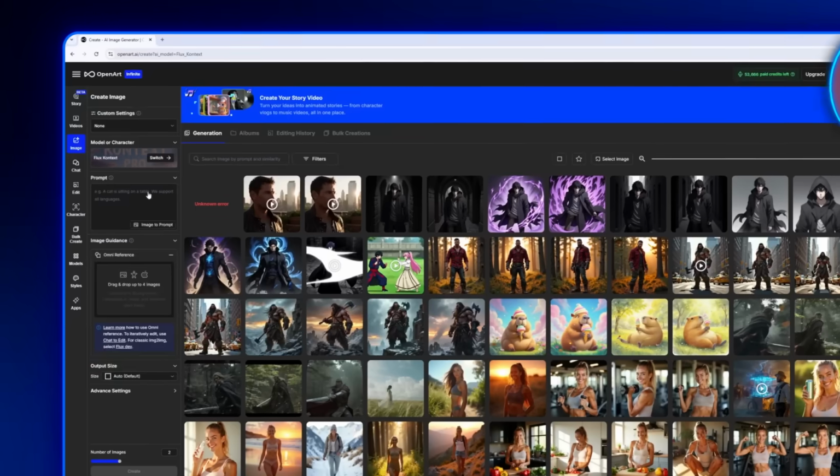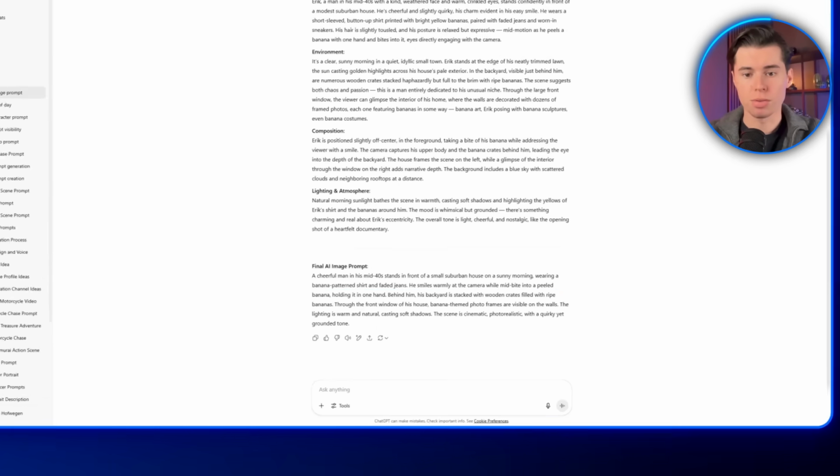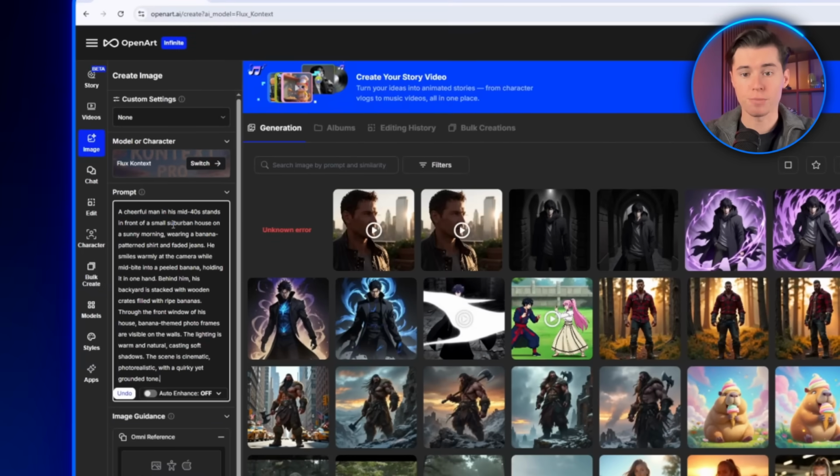Once I click that, I'll be taken back to the workflow. From here, you'll wanna grab the prompt you got earlier from ChatGPT. For me, I'm starting with scene one, so I'll copy that prompt and paste it right into the input box here. You'll also see a new option pop up called Auto Enhance.